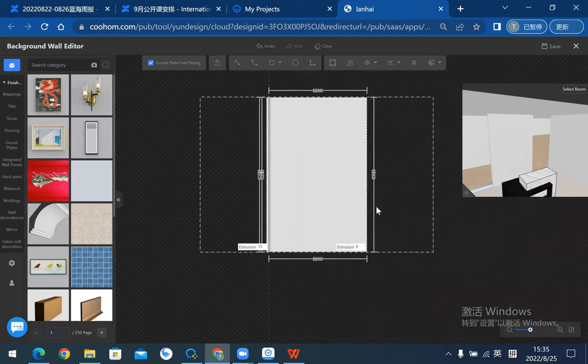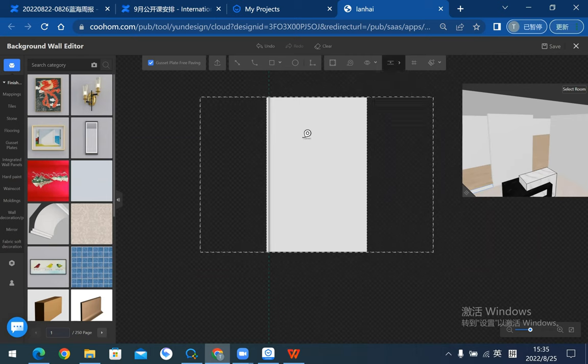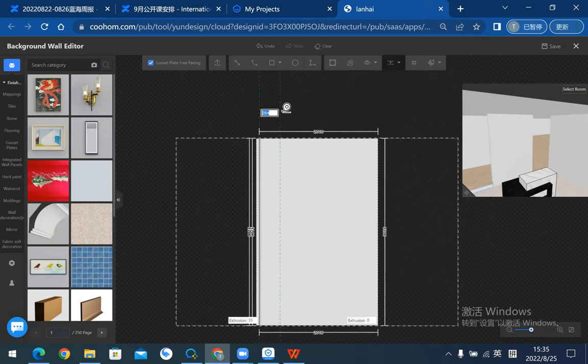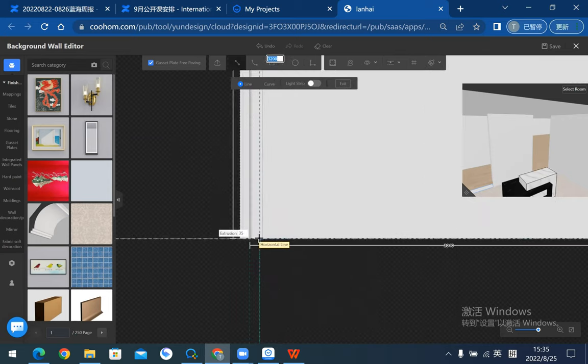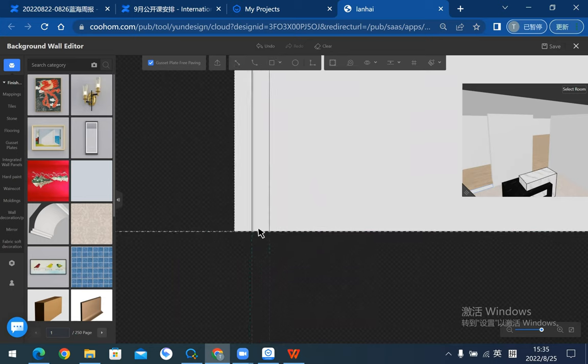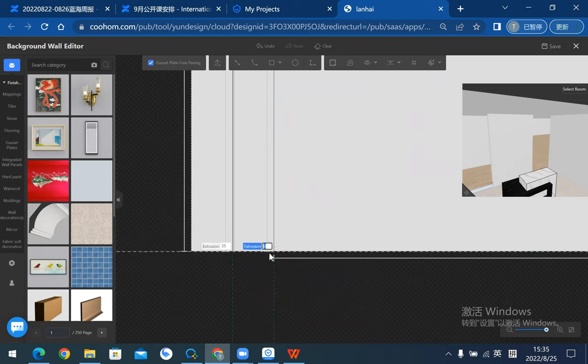And then we do the same one more time. Yeah, add the guidelines 50 and draw this line. Okay. For the second one, the extrusion value will be smaller than the first one. It maybe can equal 15.